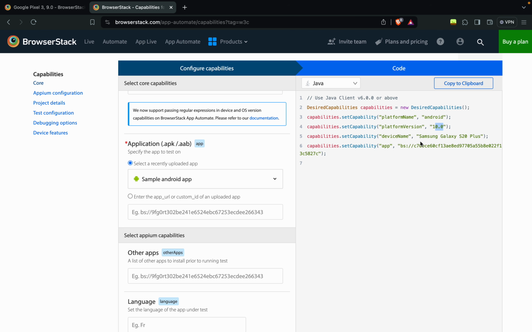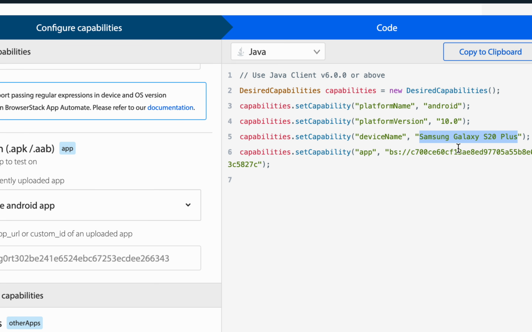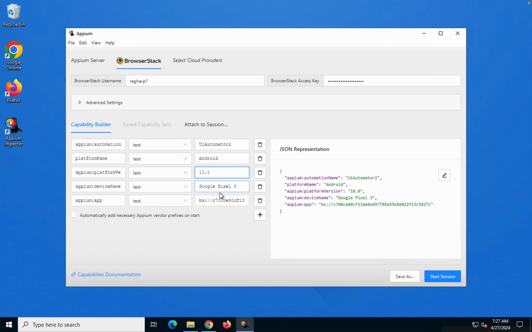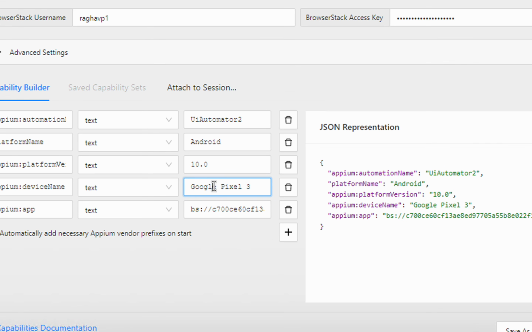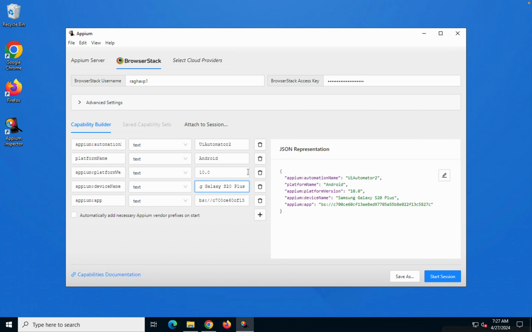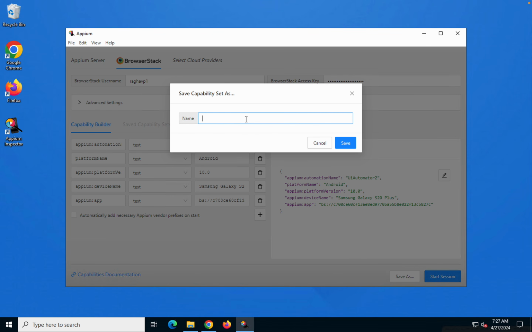Then device name is this one, Samsung Galaxy S20 Plus. This is what I will give here. And yes, the rest of the things are fine. So you can also save this for future reference. So I can say save as, and I will say BrowserStack.